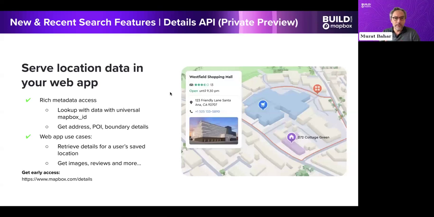Also, we have a new product. Let's say you already work with maps and search, and you're storing some IDs from those locations. You can use those IDs, make lookups, and get rich metadata for locations, for places, POIs, and boundaries. This is Details API. It's in private preview. If you want to test it out, it's available for early access. Just go to mapbox.com/details, fill in the form, and you're going to be able to access Details API.